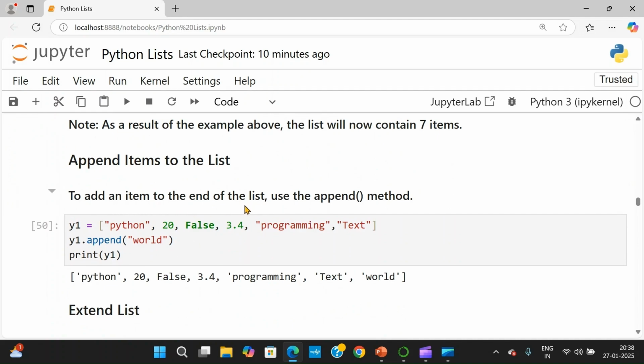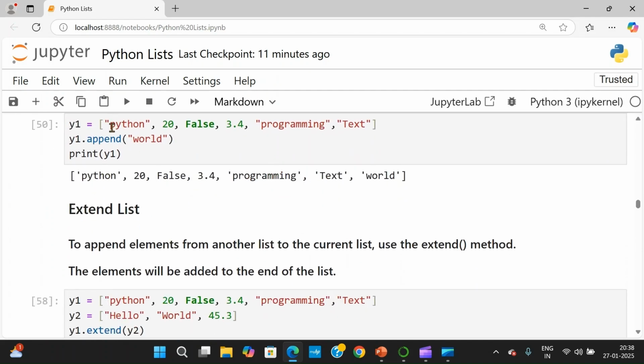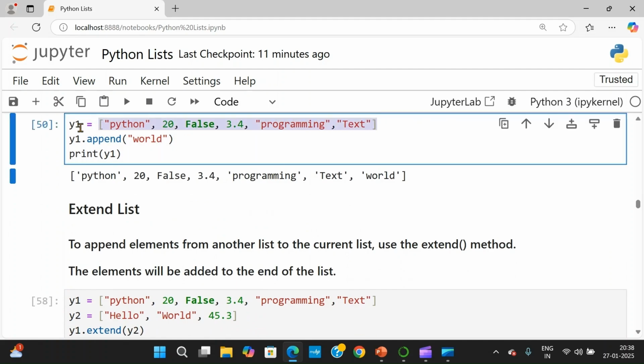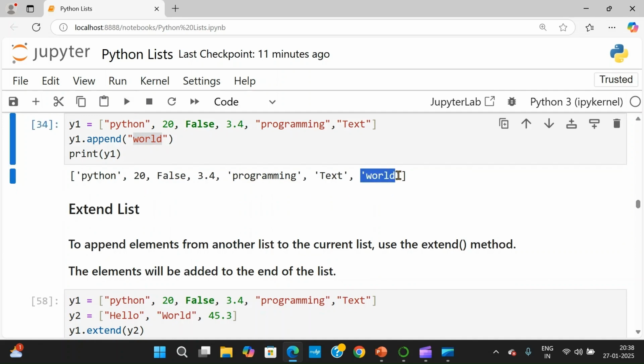Now to add an item to the end of the list, use the method called append. Take the example: the same 6 elements I've taken and stored in y1. Now I call the y1 list dot append method, and I want to append something called world, that is a string. Now when you print that, I said clearly that the append method will only add at the end, after whatever elements exist. Just execute. Can you see here? It will add to the end only. So 1, 2, 3, 4, 5, 6, 7. The seventh element is only at the end.